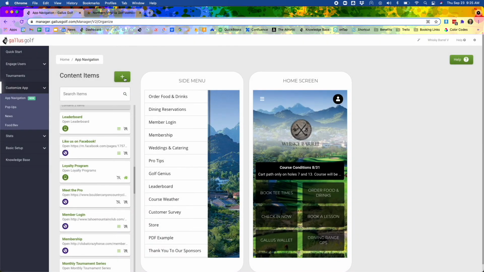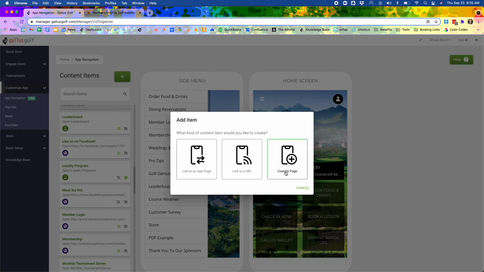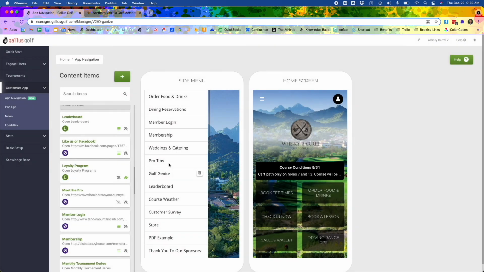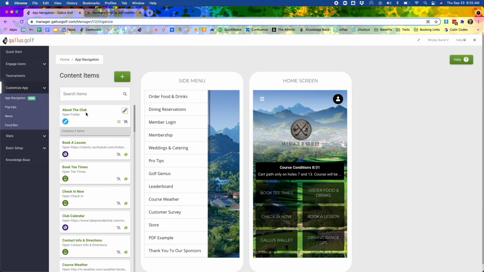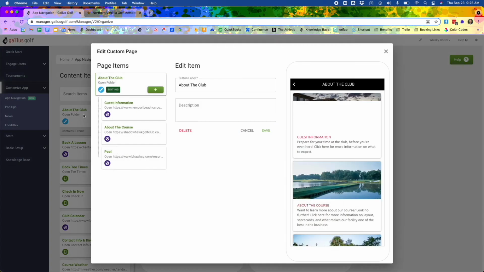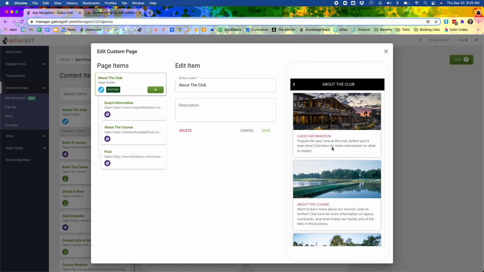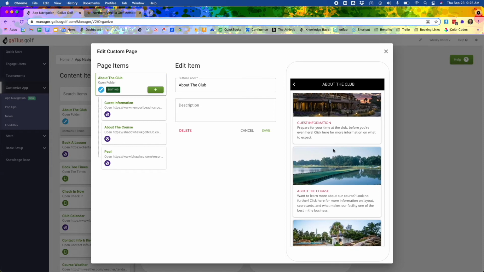The third and final option is linking to a custom page. We have a separate video that goes into this in depth, but the short answer on this is it's essentially a folder that you can go to. I'll go to one that's already set up, like this About the Club folder. When a user taps on this, they're going to be taken to a sub-menu where they can select where they'd like to go. So you can control what all these buttons are. You can even, as you can see, add images and descriptions.